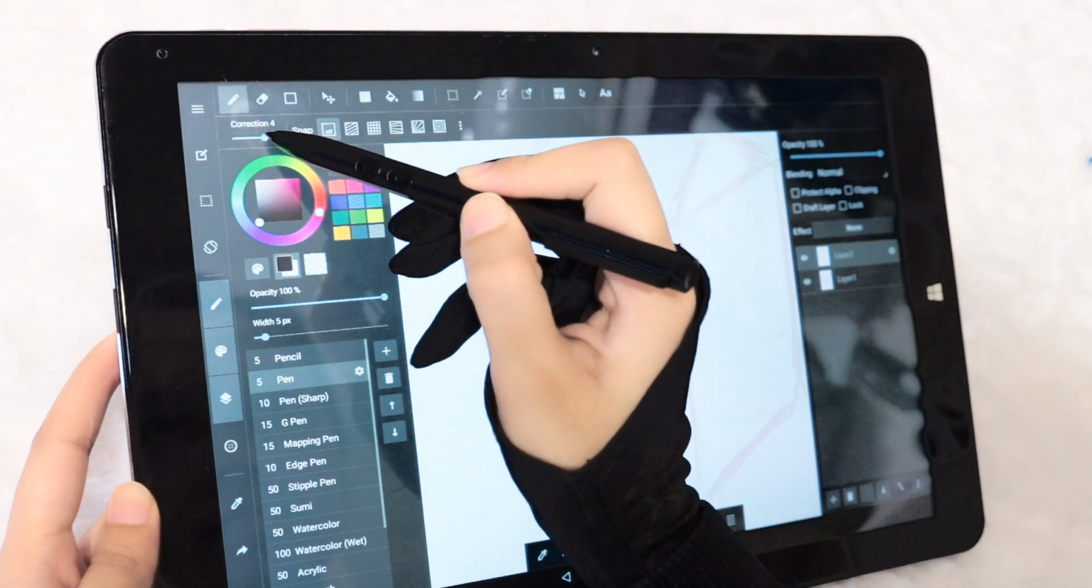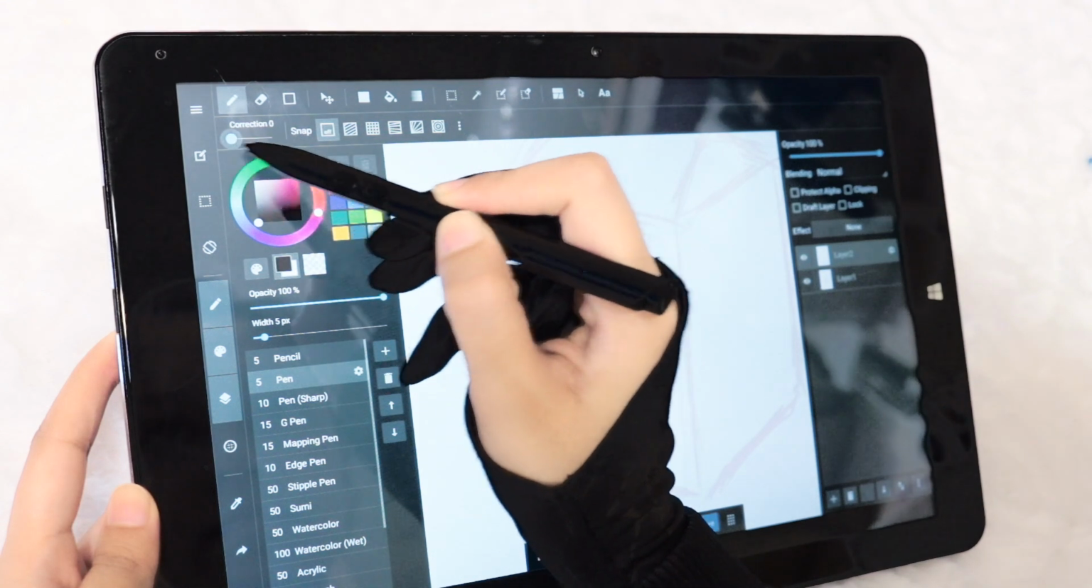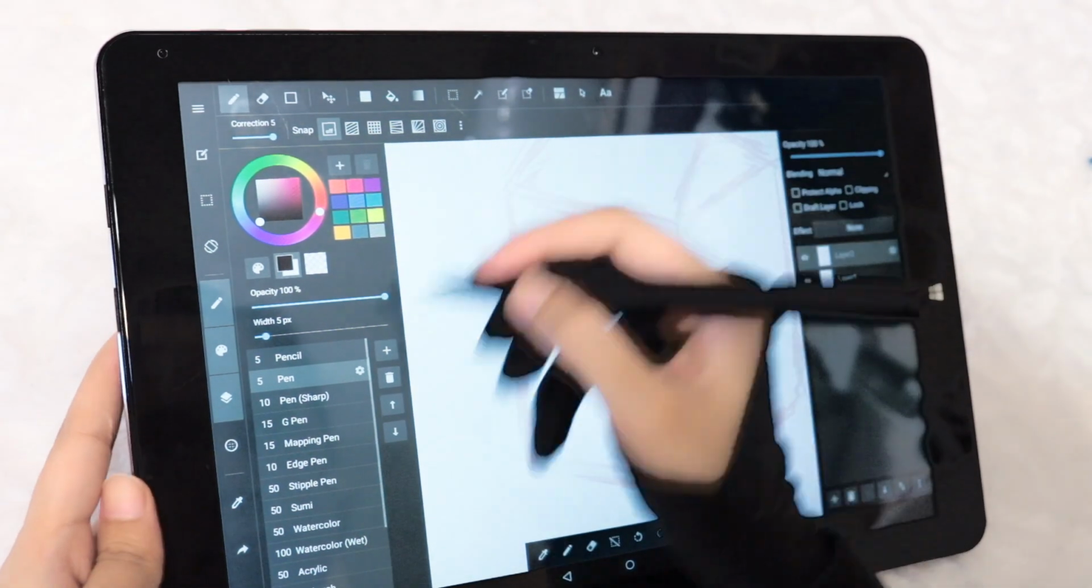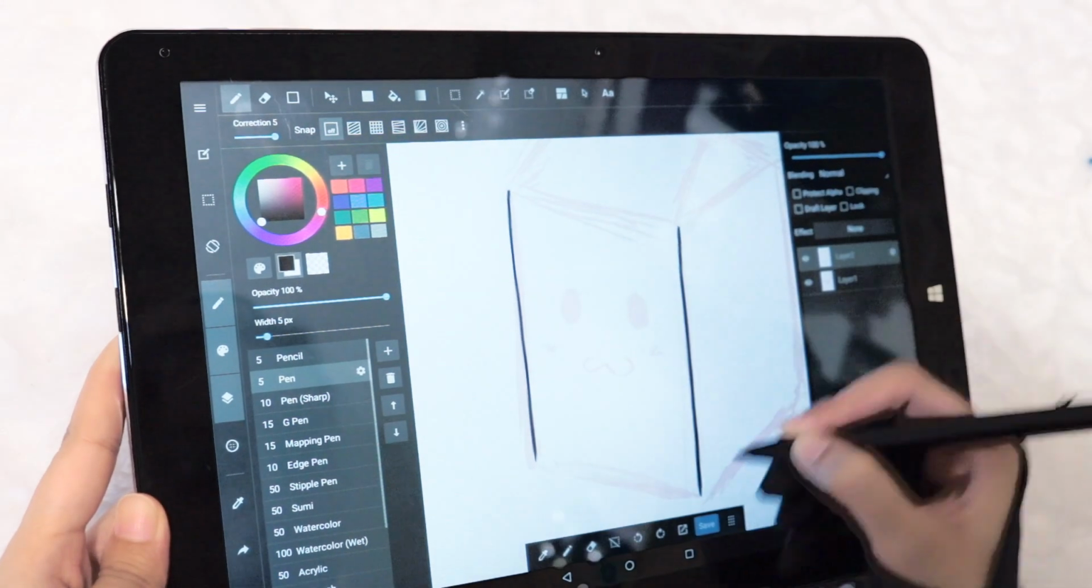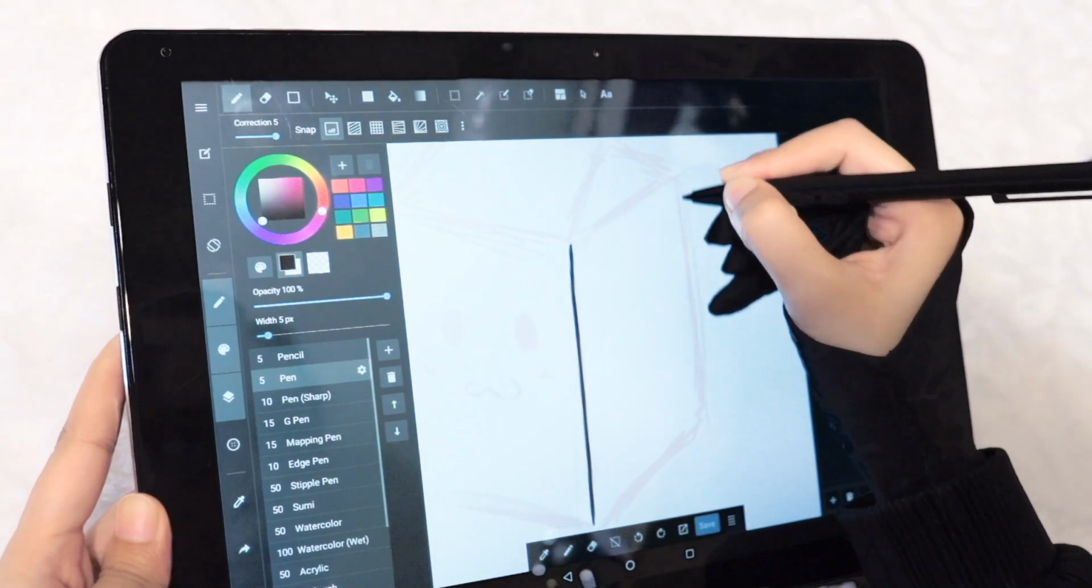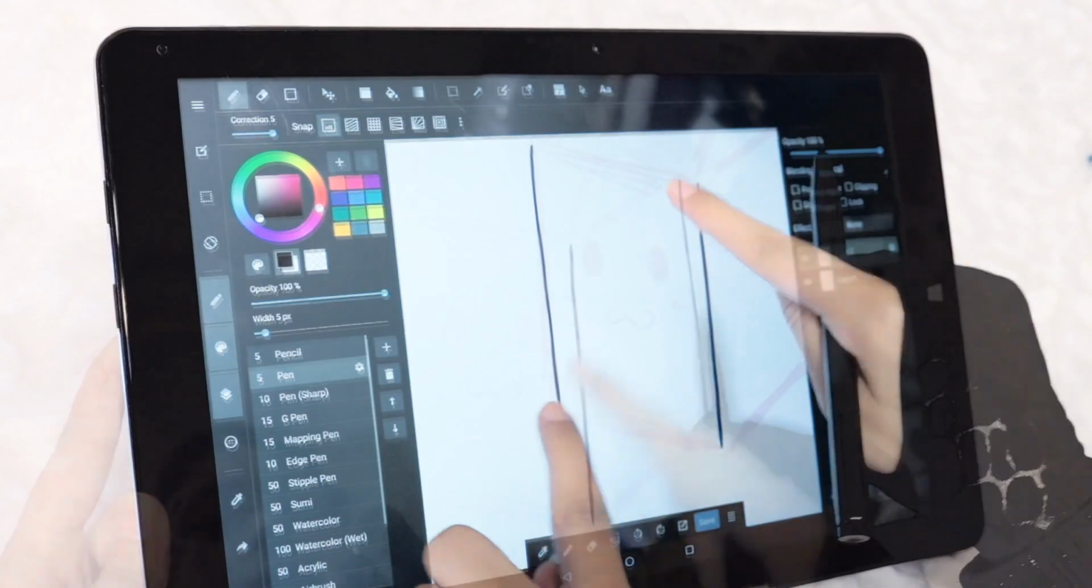For me, the best part of Medibang was the pen correction function. You can choose from 1 to 5 and it makes the drawing experience so much smoother. The desktop counterpart to Medibang has up to 15 levels, but I might be wrong as I haven't used the desktop version in a while.